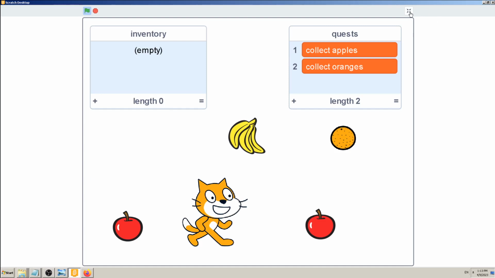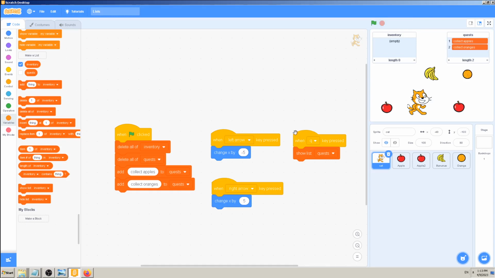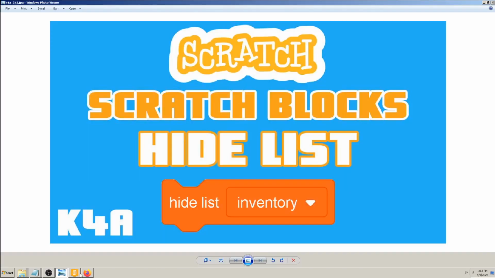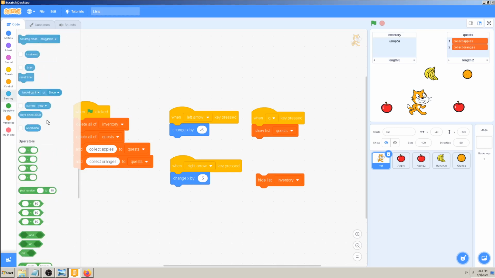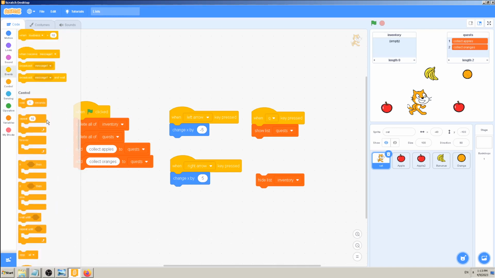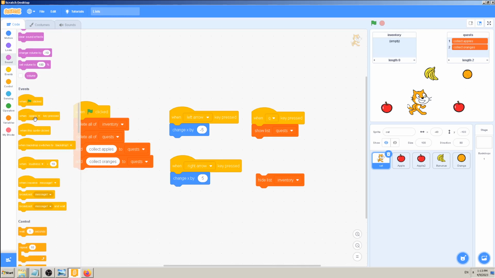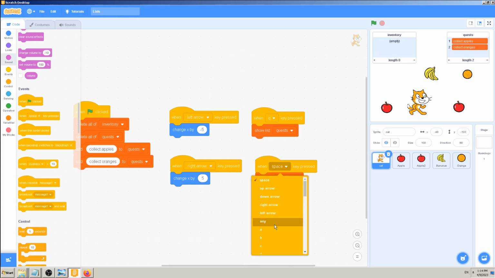But the problem here so far is that I cannot hide it. So to solve that problem I will just click and drag this hide inventory block, that's what we are going to use today, and drag it to the screen, and I will attach it to some other Scratch block, a keyboard key press. So when maybe H, like H for hide, is pressed, hide my list inventory.